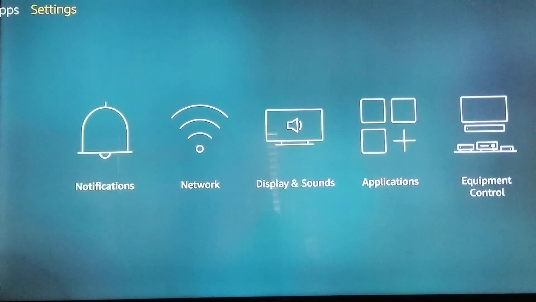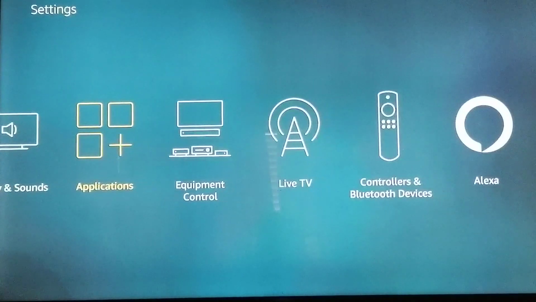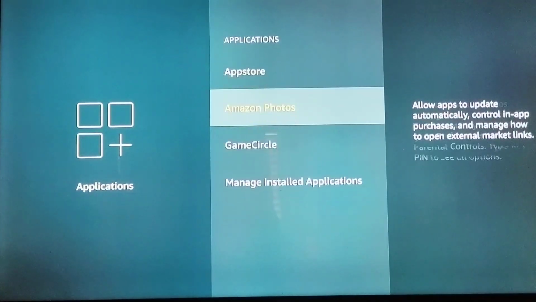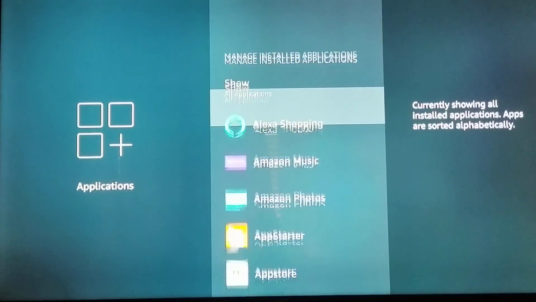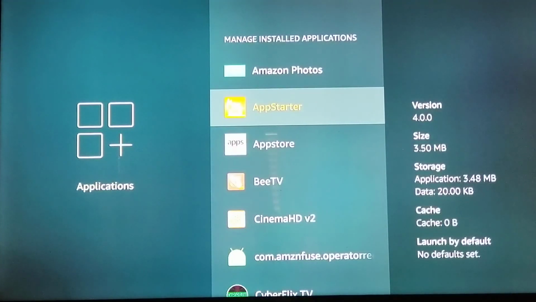So like I said, you'll go over to settings. Then you'll go down to applications and click on it. You'll go to manage installed applications. And what I want y'all to see and look for is this one right here. Alrighty, if y'all have that, y'all are good. Make sure you see the version 4.0.0. Like I said, if you got an older version, try it anyways. From my understanding, it should be the most current one, and it should already be updated. But let's go ahead and get this going.